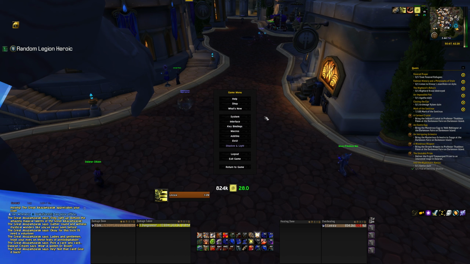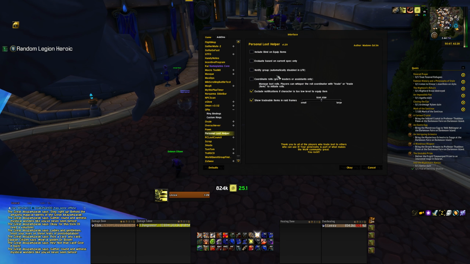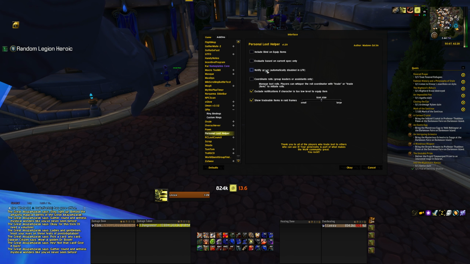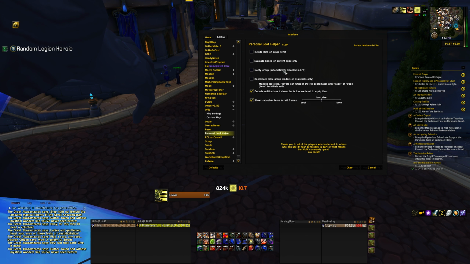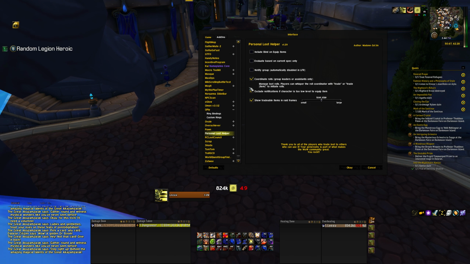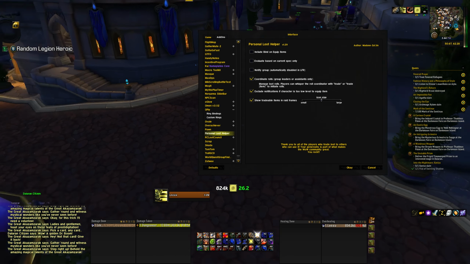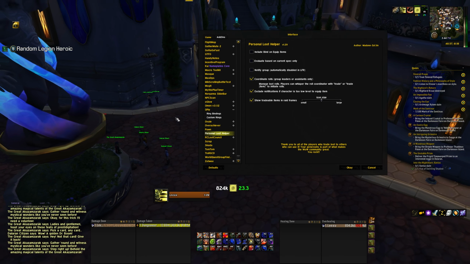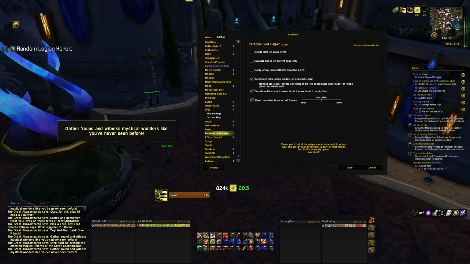The way you can get around people hating it is when you come over here to Personal Loot Helper, instead of notifying the entire group, uncheck this right here, because when you have this checked, it'll put it in the chat log and say, oh hey, this person rolls with this, or it has a 10% upgrade for this guy. If you have that unchecked, it'll show it in your chat log, but it only shows it for you. So if you have an upgrade for somebody else, it'll show it on your screen and no one else's, which is really, really nice.